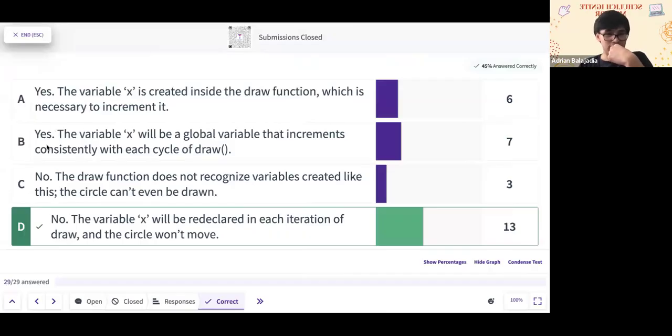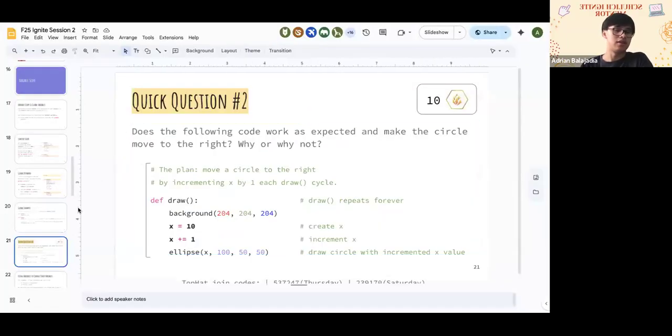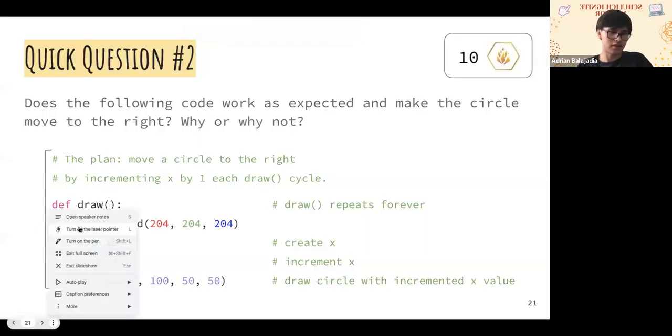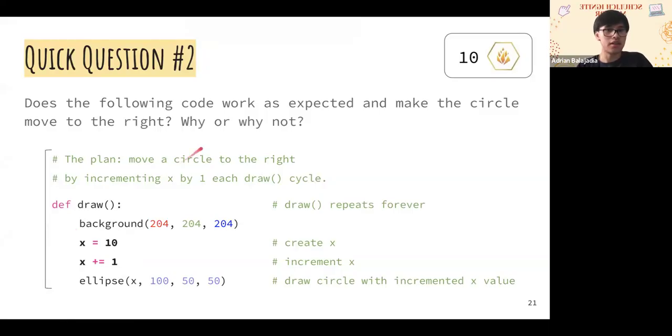So A and B are unfortunately incorrect. "Does not recognize variables." No, it does recognize variables like this. "Will be redeclared in each iteration, and the circle will move." So yeah. Great. Good job, guys. Okay. Let's check that out. Turn on laser pointer. There we go.